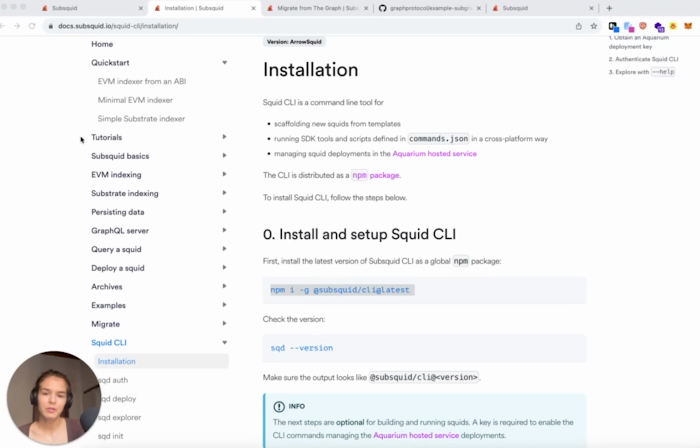First, make sure that you have the Subsquid CLI installed. For that, let's copy the command from the documentation and paste it to the terminal. To make sure that it is installed correctly, you can type sqd version.